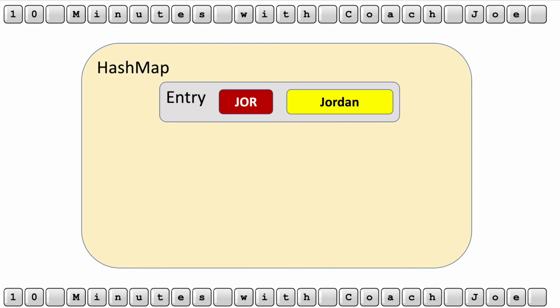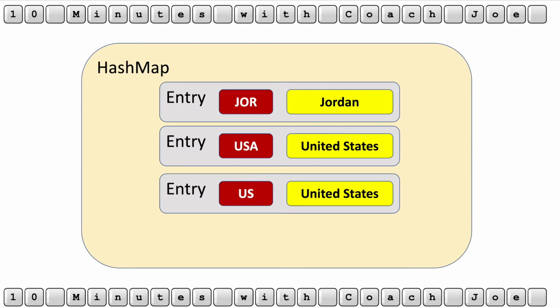Let's say we want to get the name of a country from a country's abbreviation. If we are given the abbreviation JOR, we can use that as a key to get the value which holds the full country name of Jordan. In this example, there are 2 keys that have the same value. We'll go over more examples in the code later.